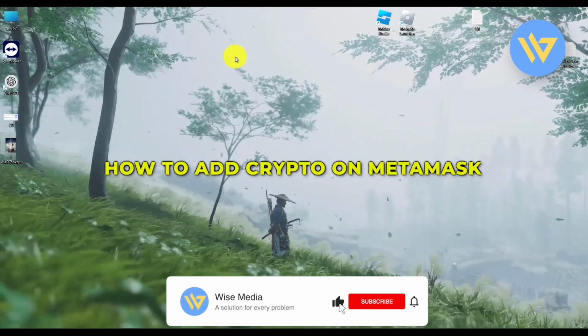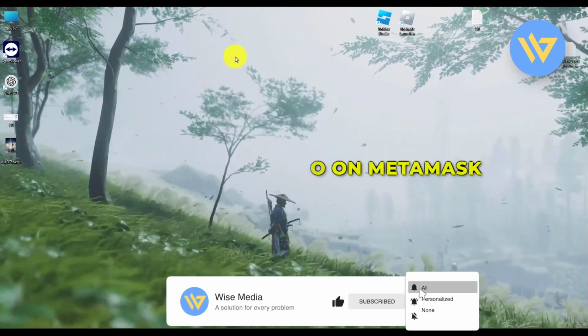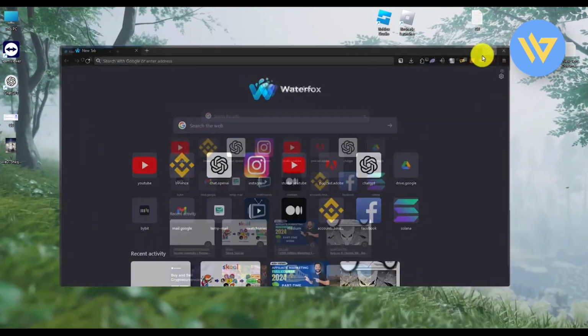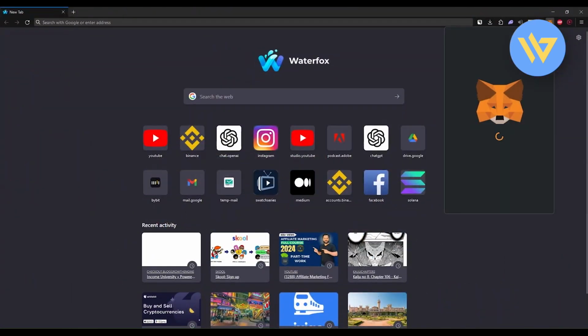Hello, in this video I will show you how to add crypto on MetaMask. Now it's a very easy process. So what you have to do is, you have to just simply open your browser, then open your MetaMask.